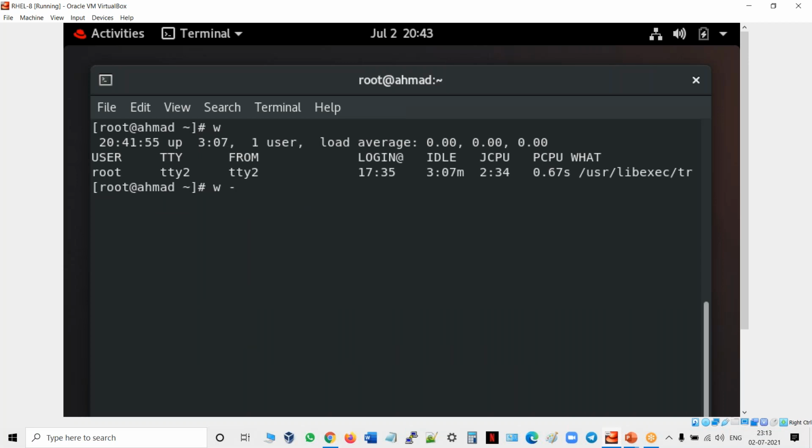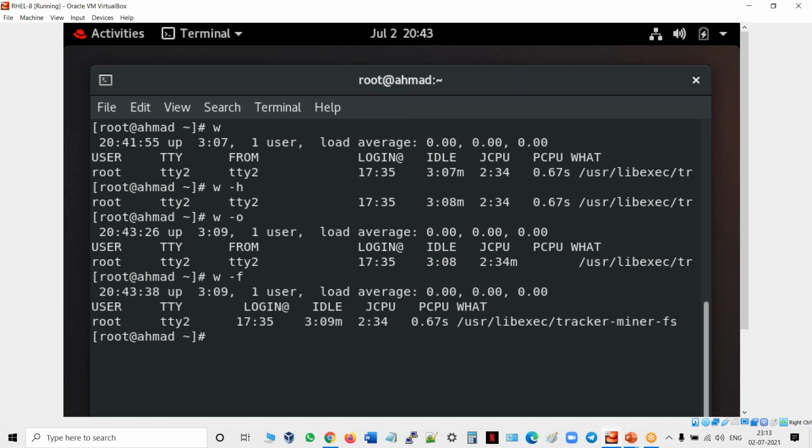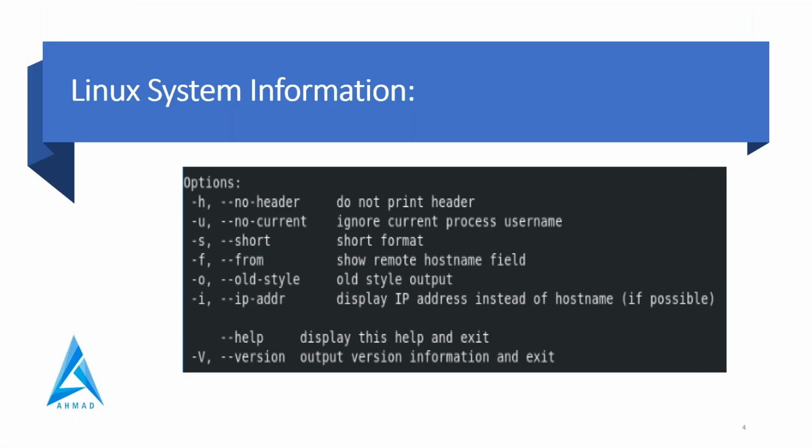So W hyphen H. See, before, the first output was showing the heading: user, TTY, from, login, and so on. But in this it will not show the heading. If I say hyphen O, this will tell you the old output format. And W hyphen F will not show you the from column. See, the from column is missing. So these are the options. If I say hyphen V, it will show you the version. Like this, you can check multiple options with W.